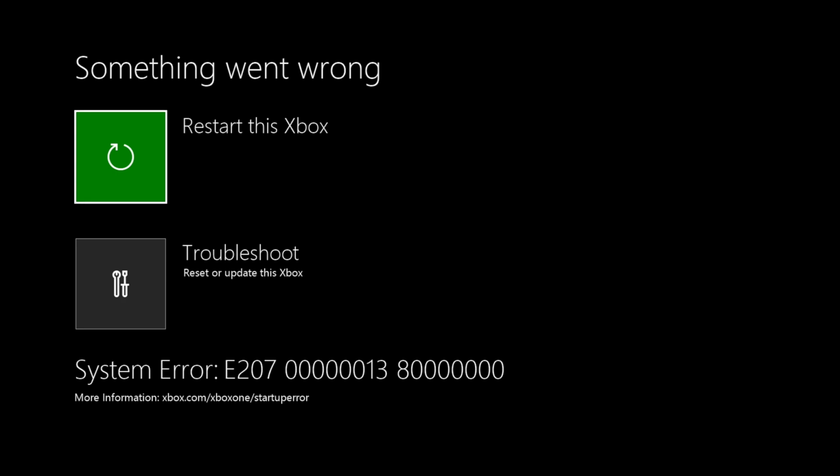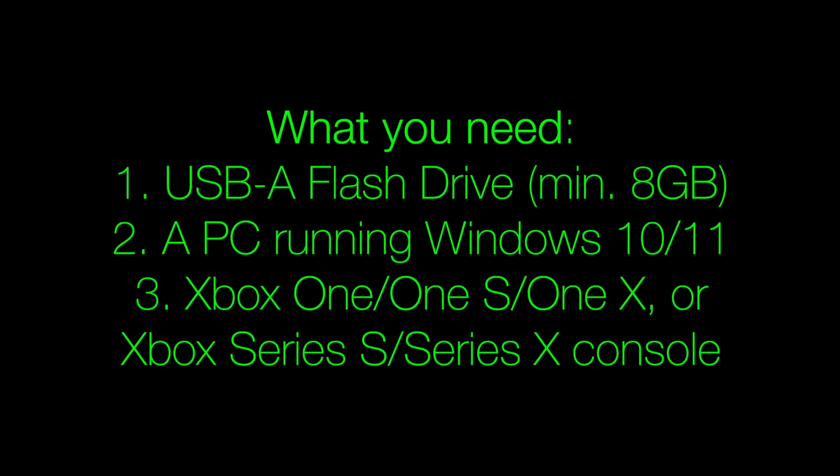What you'll need for this tutorial is an 8GB minimum USB-A flash drive, a PC currently running Windows, and obviously one of the Xbox variants shown in this video, such as an Xbox One, Xbox One S, Xbox One X, Xbox Series S, or Xbox Series X. Note that although this tutorial involves Windows 11, the steps are very similar with Windows 10. In addition, I'll be using Google Chrome as the main browser for this video instead of Microsoft Edge.